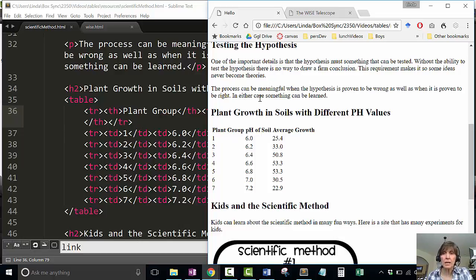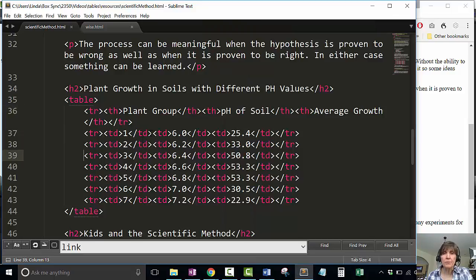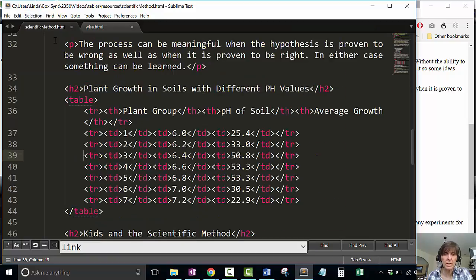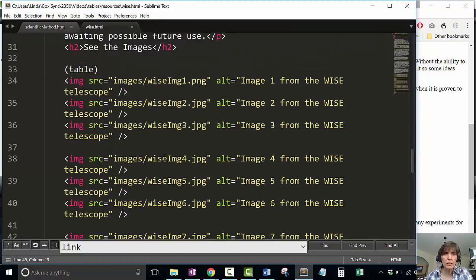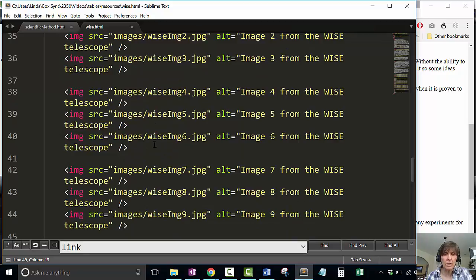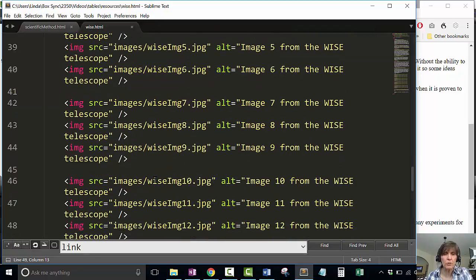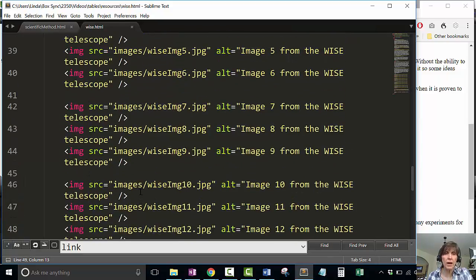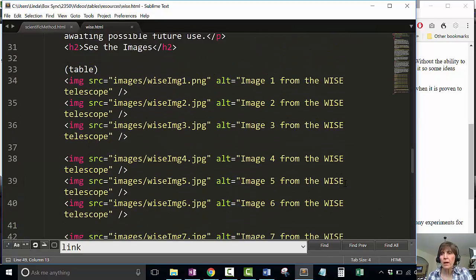Now you can make tables of other things besides just words and numbers. This one we just did has just words and numbers in it. But here's a table that I want to do that has images. So notice that I want a row of 3 images and a second row of 3 images, a third row of 3 images, and 4. So I've got 4 rows, and on each row I have 3 images.